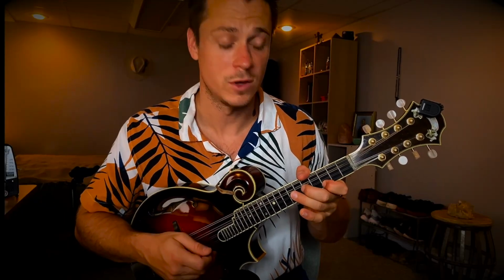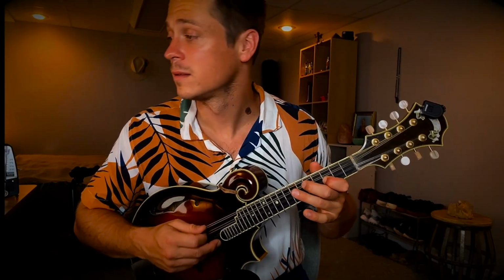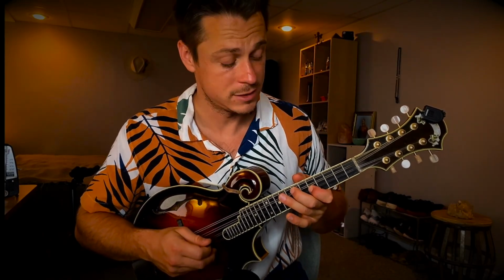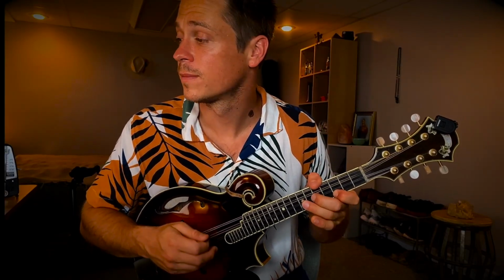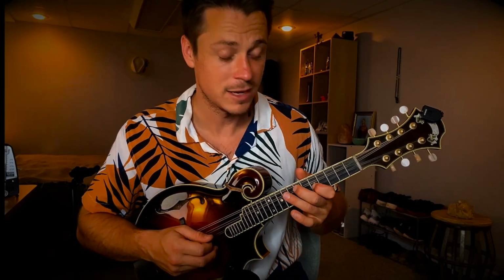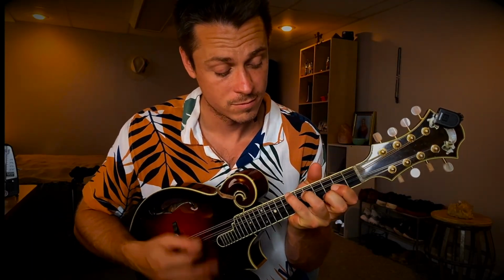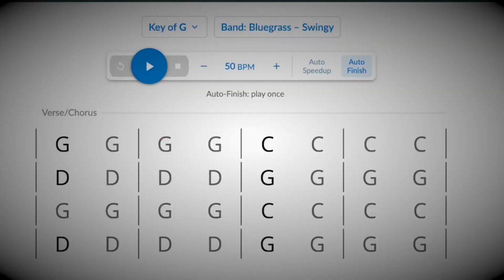Now, the C chord, go to the D chord, back to the G, 2 more on the G. Okay, so you practice that, you can work on speeding that up as well, that lick.